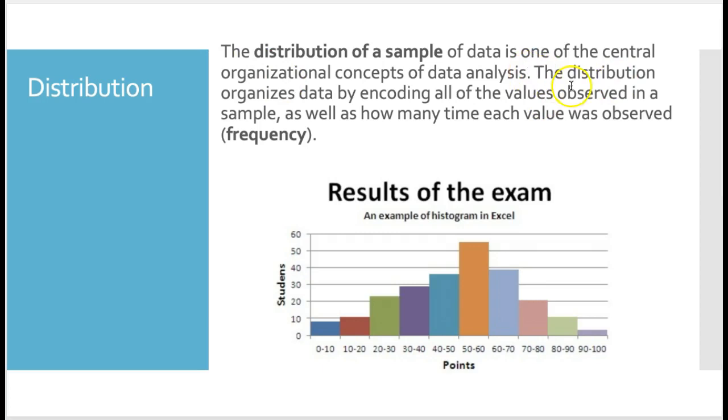It says here, the distribution organizes data by including all the values observed in the sample, as well as how many times each value was observed, the frequency. So that's a lot of it. We're just creating these categories, and then the frequency, we're just counting: how many of my results are here? How many of my results are here? That's the distribution of the sample. Usually we're interested in what's the center, what does the spread look like, and so on and so forth.